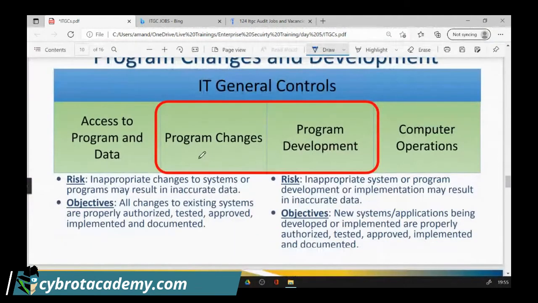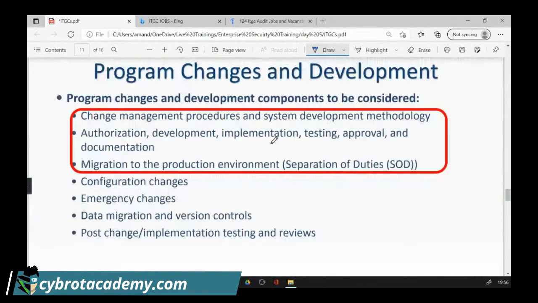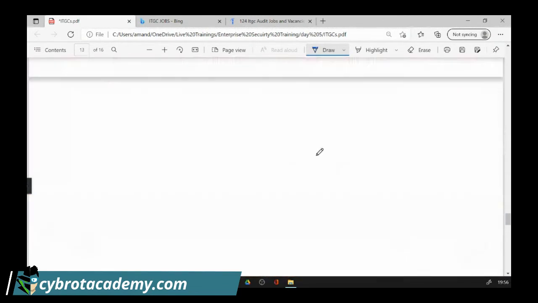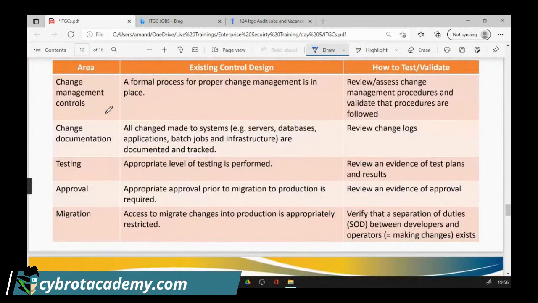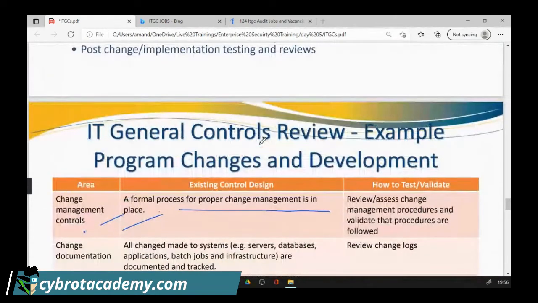Now coming to another example, right? Program change and program development. For that, these are the things you must take care of. Accordingly, here, change management control: a formal process for proper change management is in place, right? So yeah, the existing control is that they have a proper change management process. So what is the change management process? Actually, let me explain with one example here.